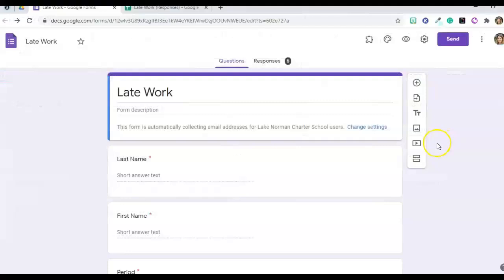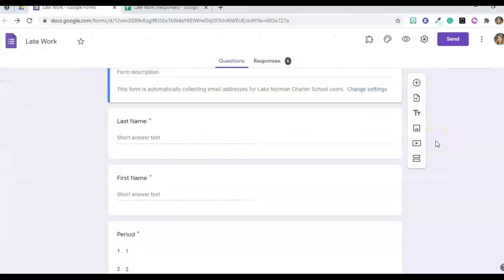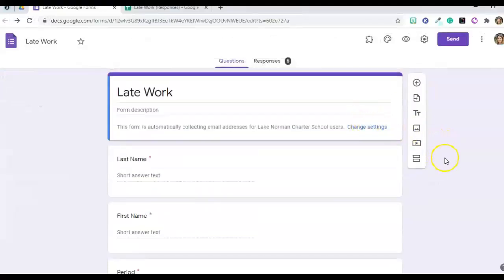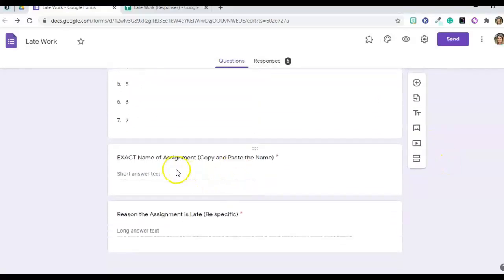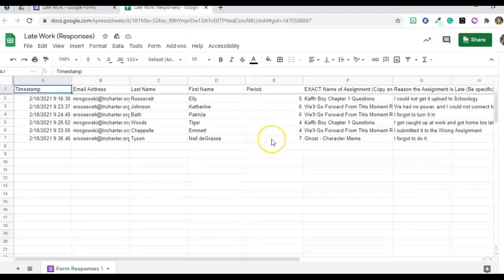So to begin, you create your Google form, and you can see here that this late work form asks for the student's email address, their last name, their first name, what period they have the class, the exact name of the assignment, and the reason the assignment is late. When students submit the form, the responses will go into a spreadsheet.